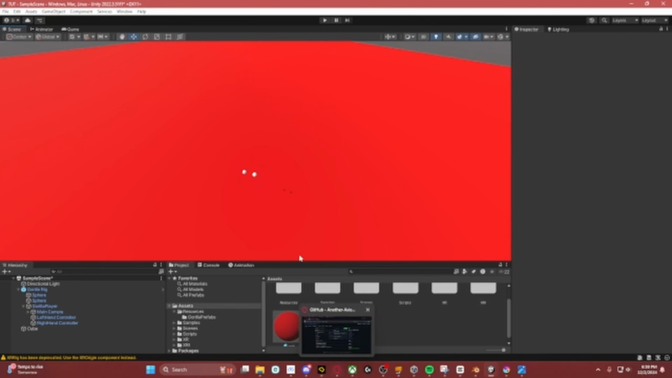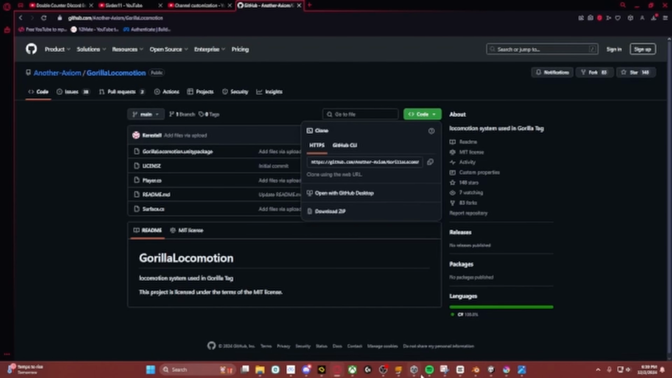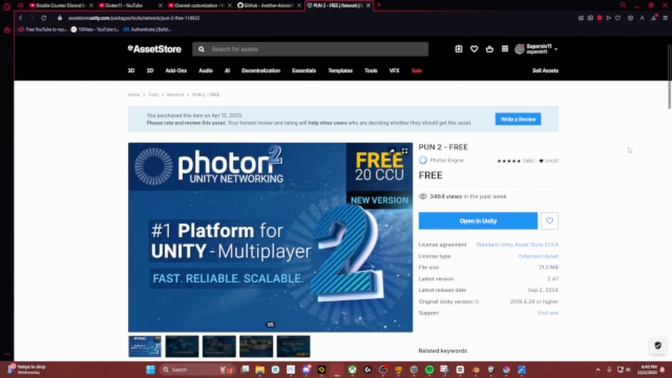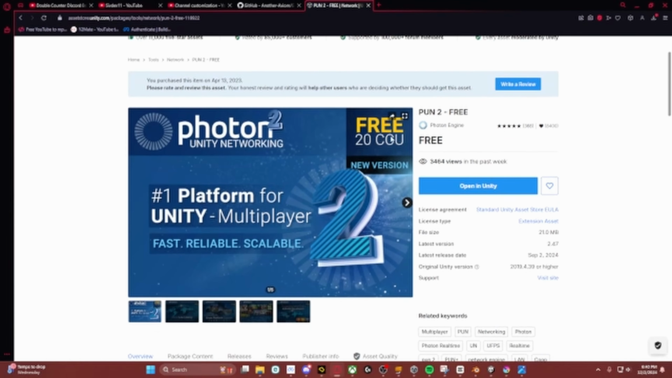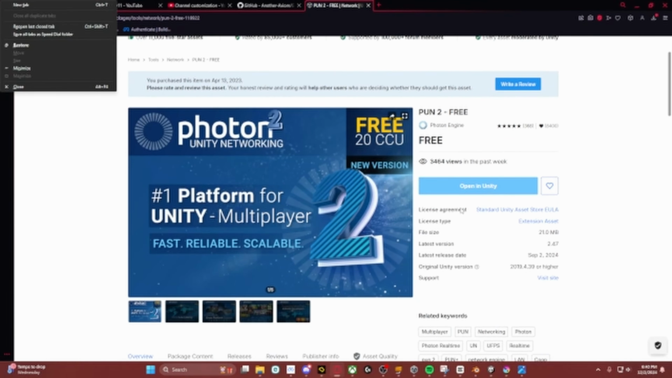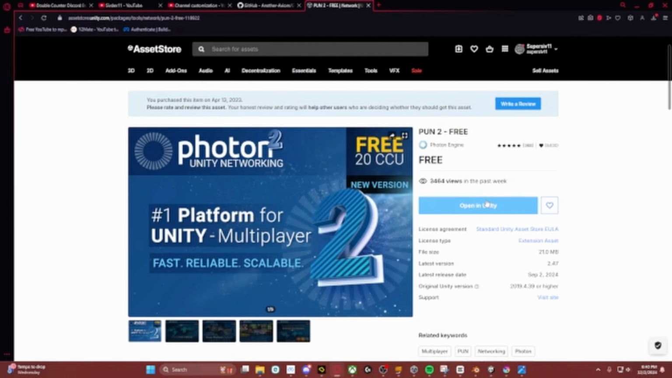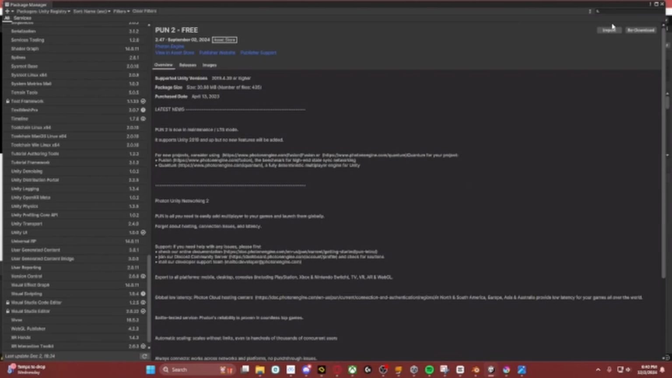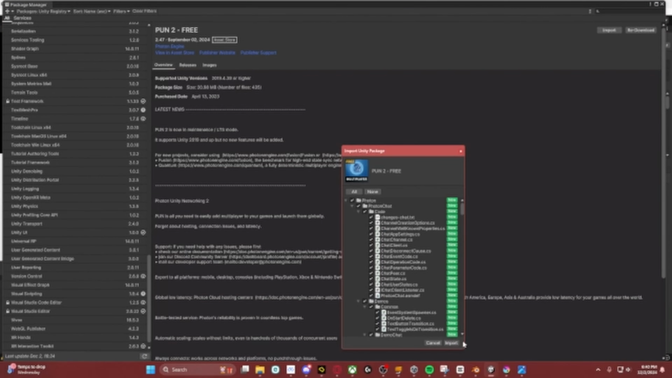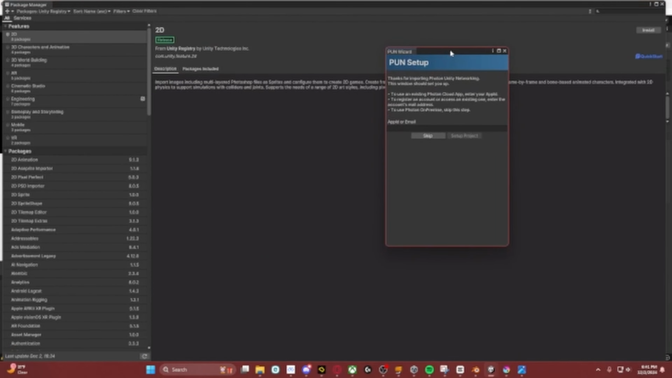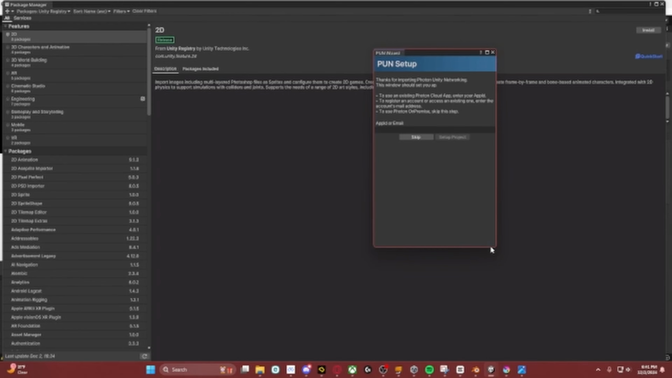So what we're gonna do is click on window. You're going to go into the pinned comments, and you are going to click on the Photon Pun 2, and it should bring you here. Just hit add asset, and then it's gonna say open in Unity, and just click on that. Okay, and then click on import, and then import. Okay, and it should bring up this window. If it doesn't, I don't know what to tell you.